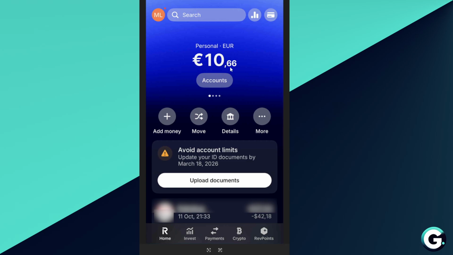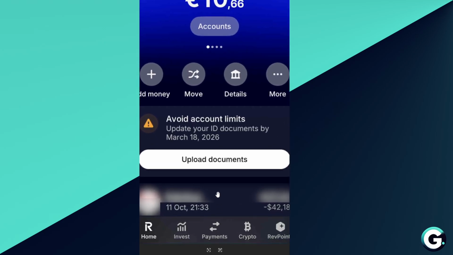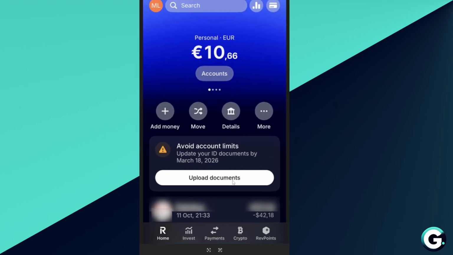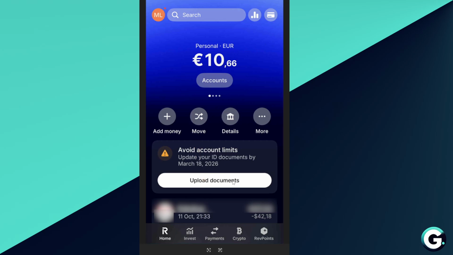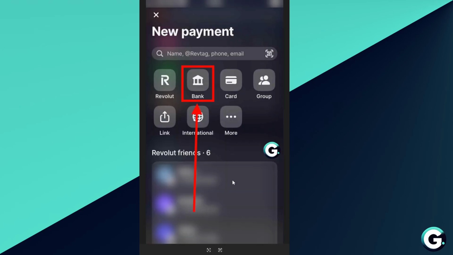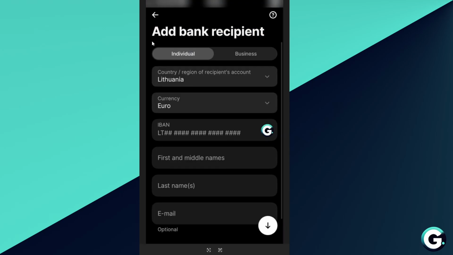So what you'll need to do is open up your Revolut app and right here go to payments. As you can see right here, I will mark it up. Go to the payments at the bottom of your screen, and then what you'll need to do is simply go right here where it says bank or international, then select and add a bank recipient.